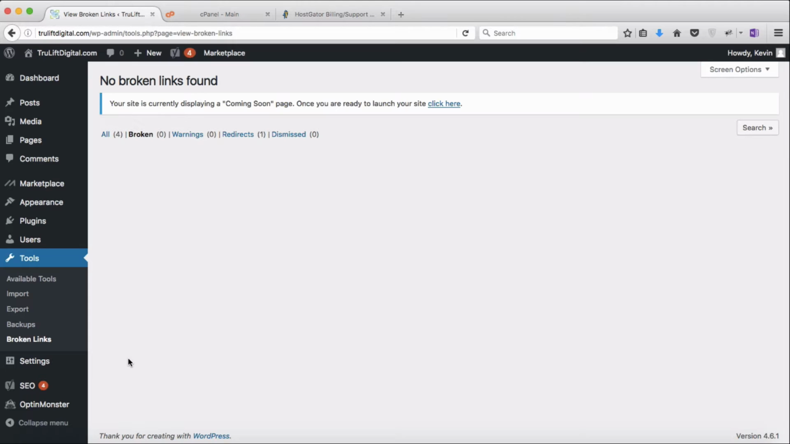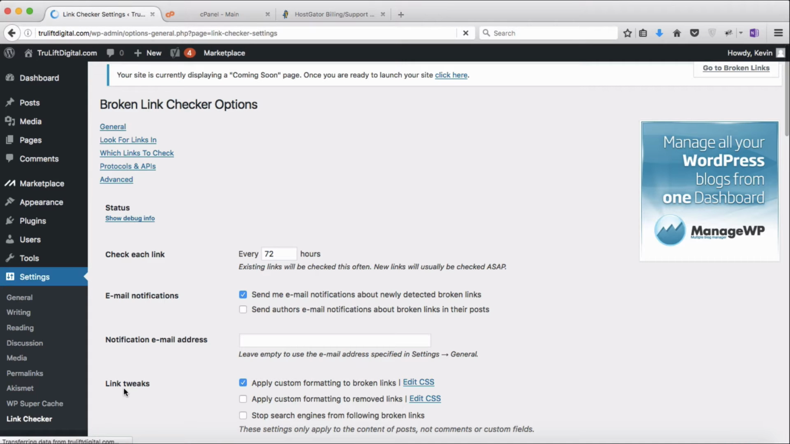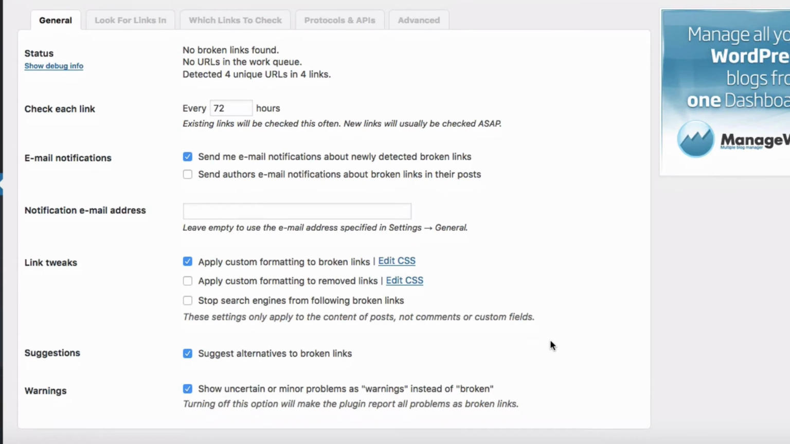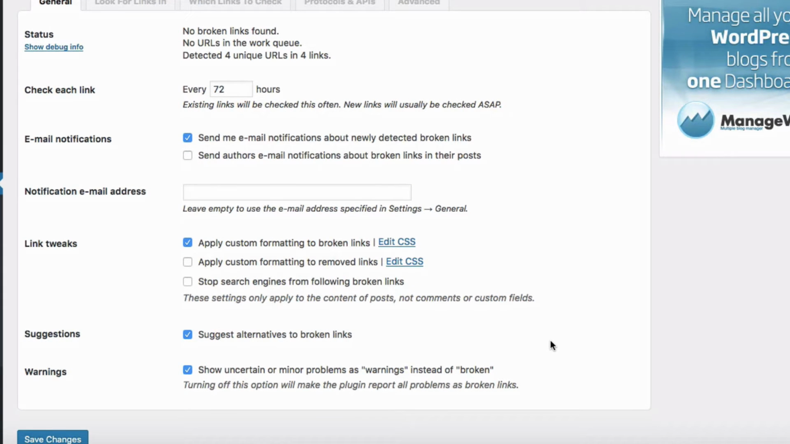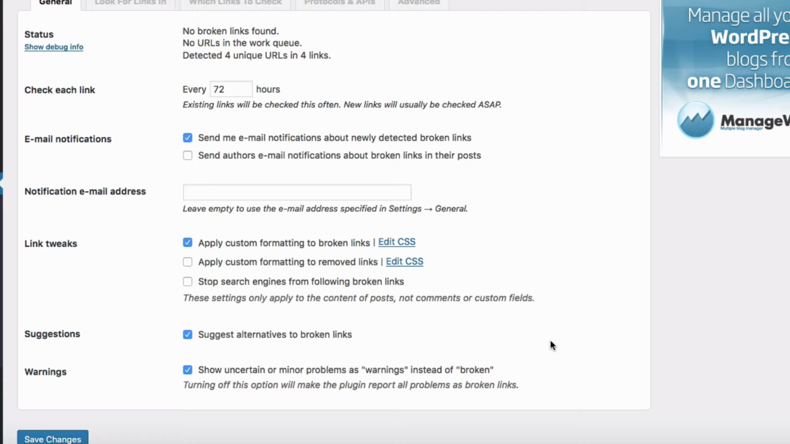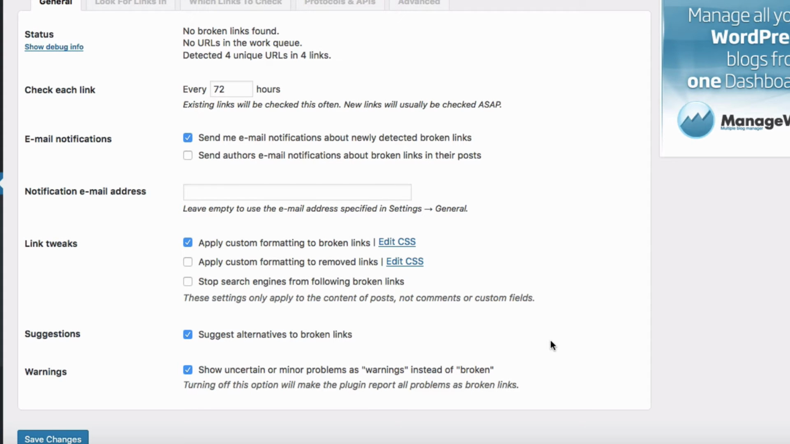And then lastly, if you hover over Settings in the sidebar and click on Link Checker, here you can basically configure the plugin to your personal needs. I'll more or less keep the default settings, but there are some minor tweaks I'll add. I'm good with it checking every 72 hours and emailing me if it finds any broken links. I do want to try and fix those as soon as possible. If you leave the notification email blank, it will just send to the email address that you have in your WordPress profile, which is good for me.